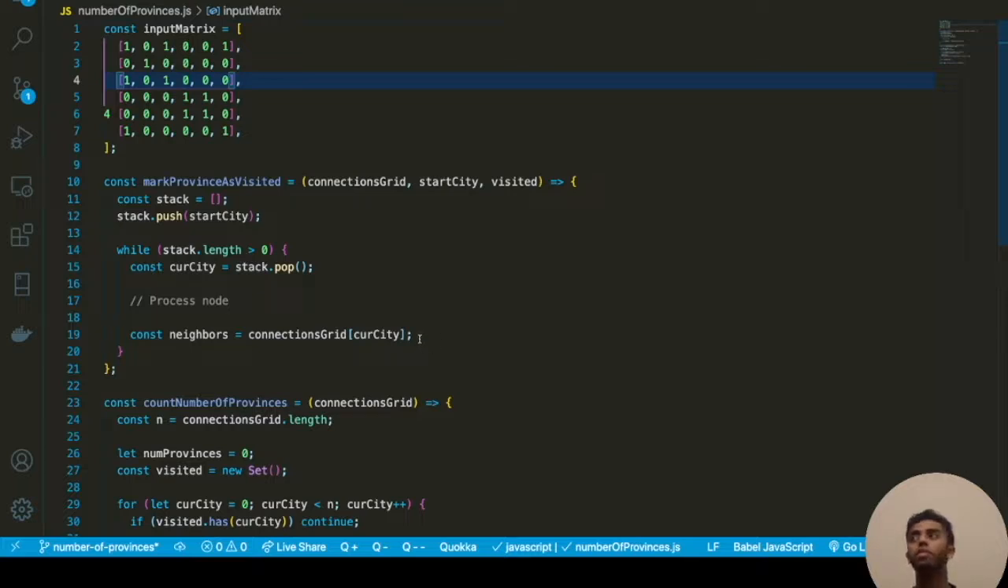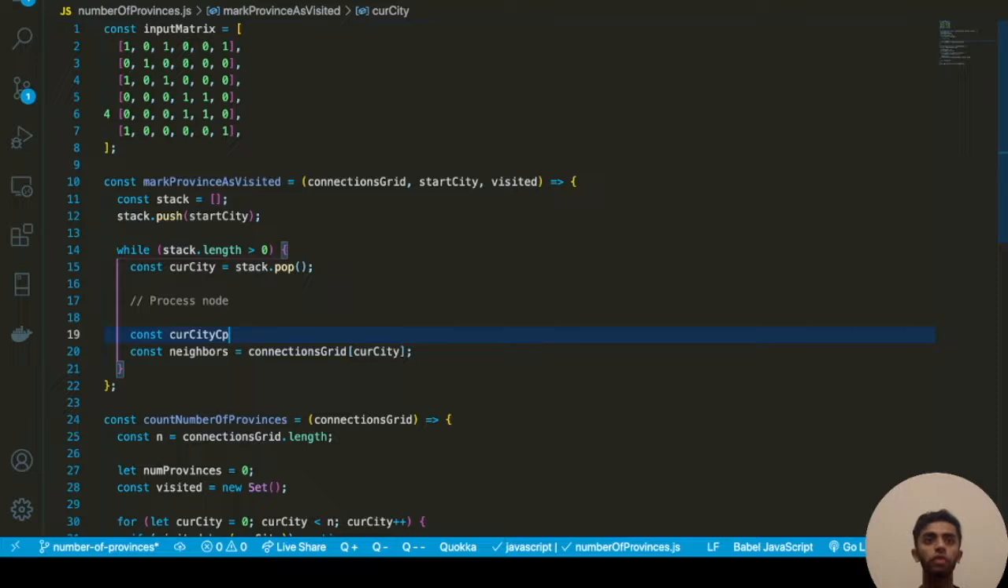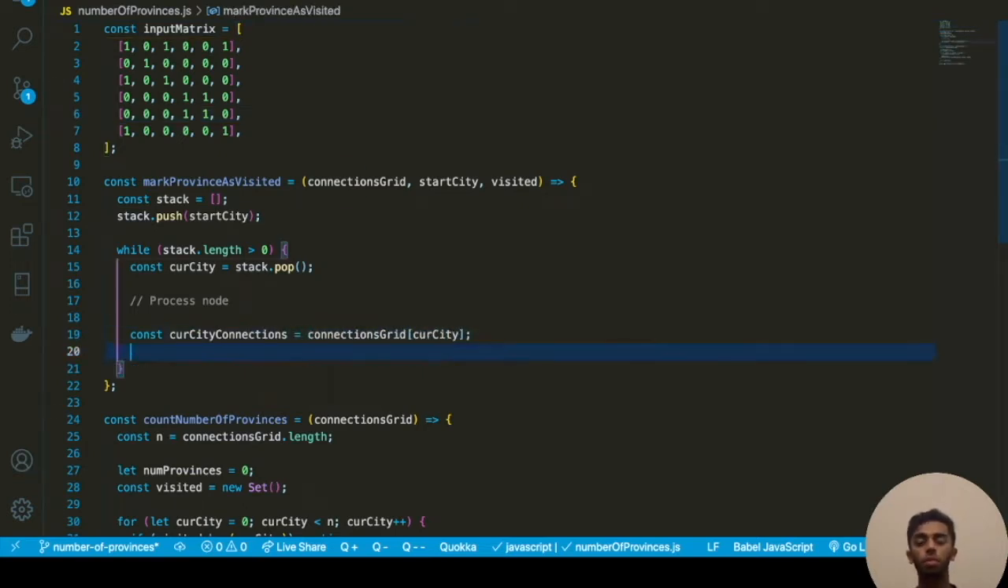So what we can do is do something like this. Let's say current city connections is going to be this entire array here. We can delete the 4 from this. It's going to be the entire array. So it's going to be this. And then what we want to do is say neighbors is going to be take this whole array, and what we want to do is filter it. Do we want to filter it?